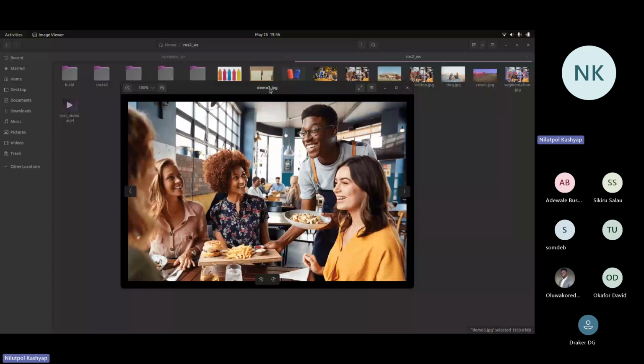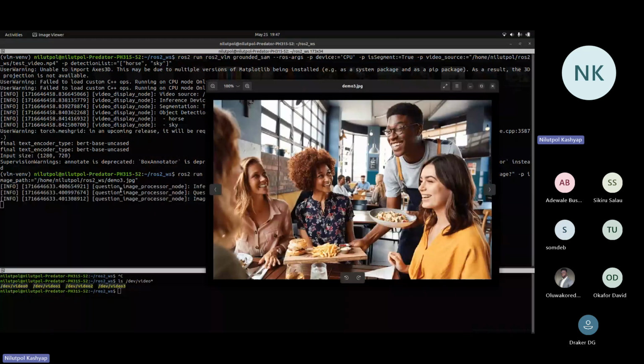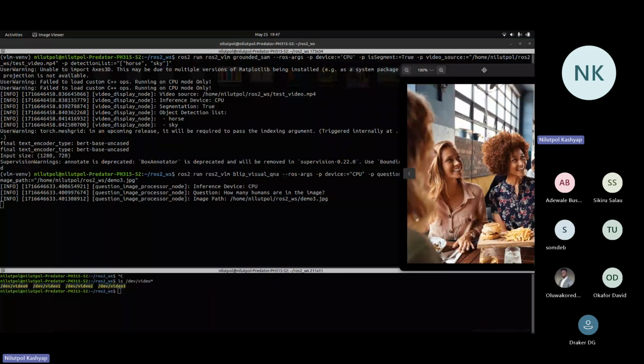BLIP visual Q&A. So I already have the device as CPU. For the question, I'll try to ask the number of persons, and the image path is demo 3. How many humans are in the image? Okay, let's run. So the device is CPU, the question is how many humans are in the image, and the image path.